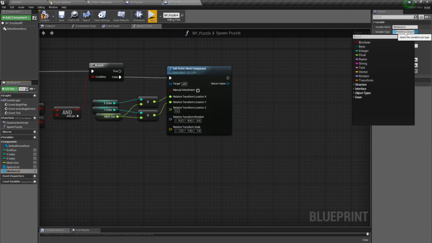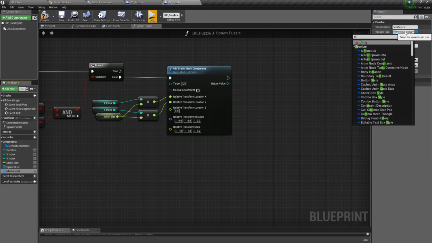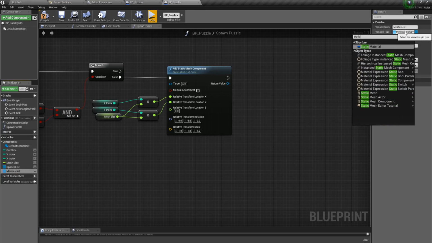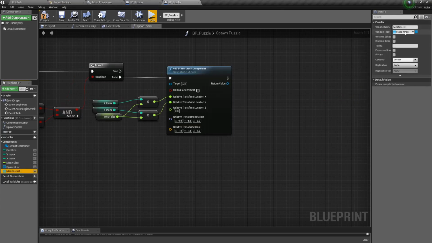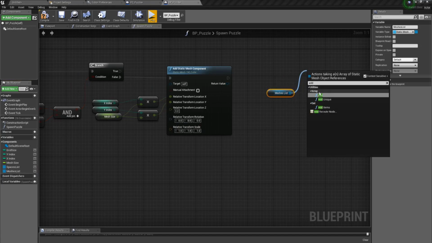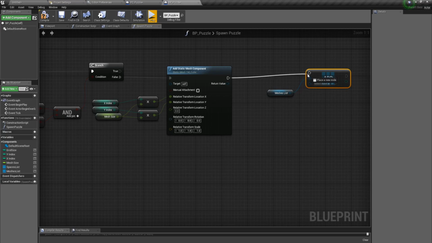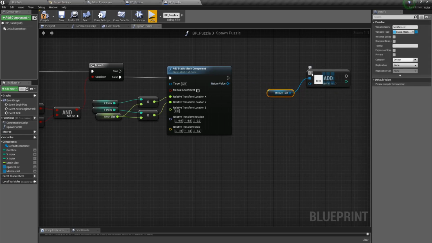And we need to change this type to static mesh. Static mesh object reference, and we'll just add to it. Get, add, oh, wrong type. Oh, static mesh component, okay. So let's reassess here.